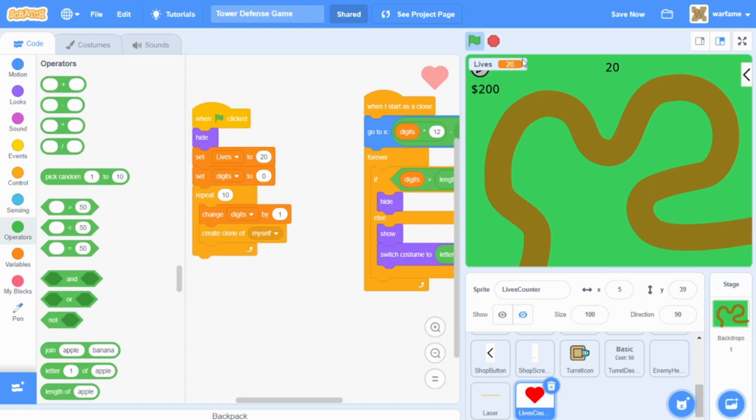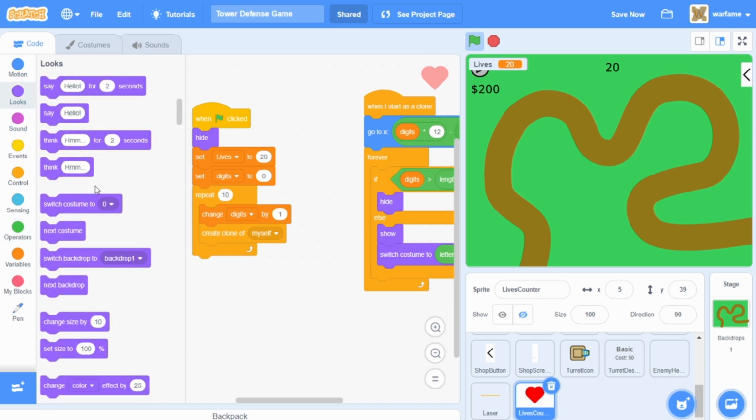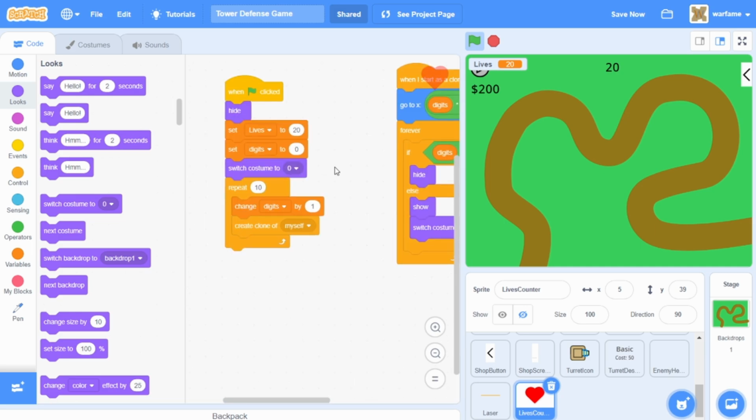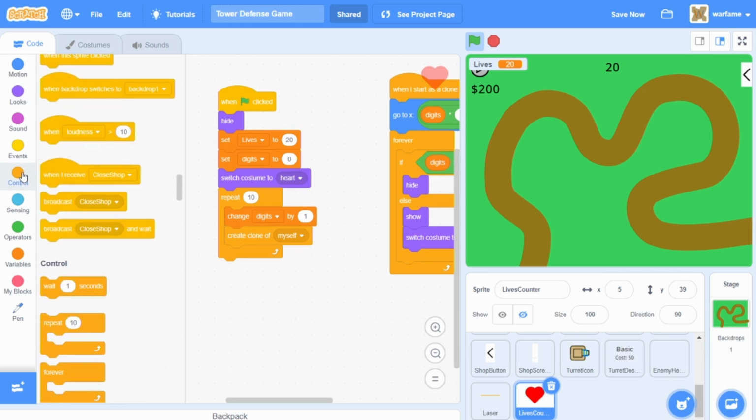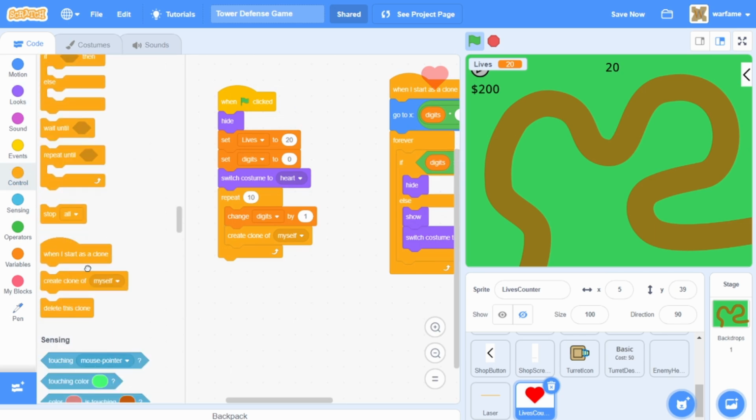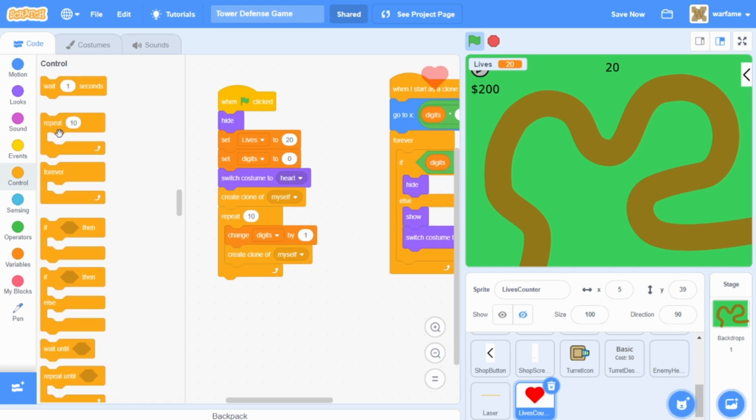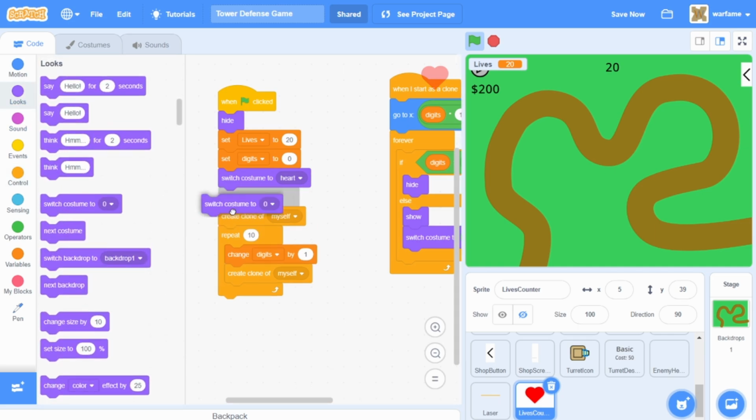And now we want the heart icon. So to do so, I'm going to go to looks and grab a switch costume to and drag this right before the repeat. So I'm going to switch costume to heart. And then I'm going to go to control and create a clone of myself. And then I'm going to go back to looks and switch costume to costume 0.